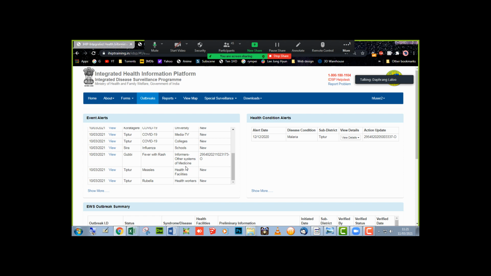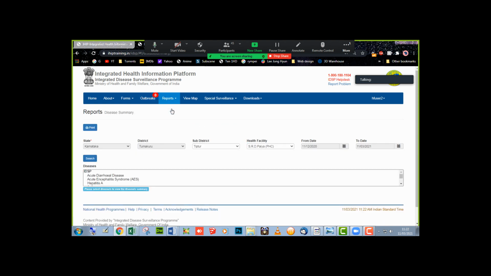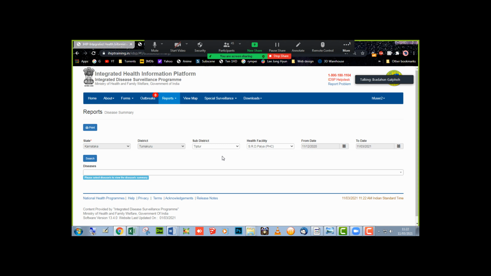Up to this point, is there any problem? Okay, thank you. Then we'll go to the report part. Disease summary. For this disease summary, you can select from which date to which date you want to view the number of diseases appearing in your health facility. Okay? And then after selecting the date, from 1st to 11, you click on this disease.